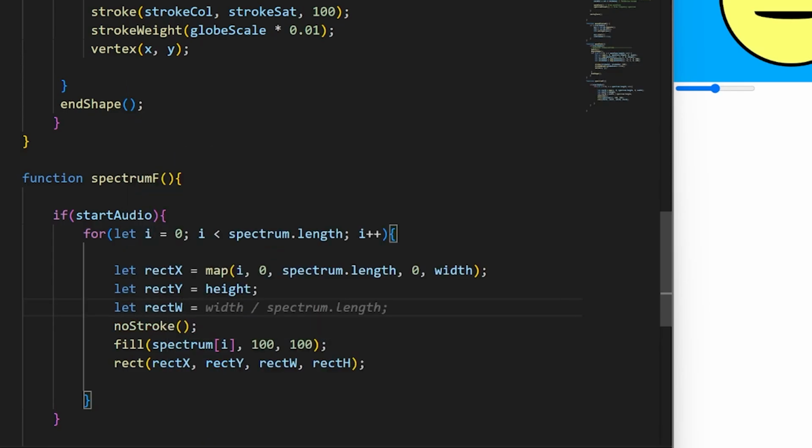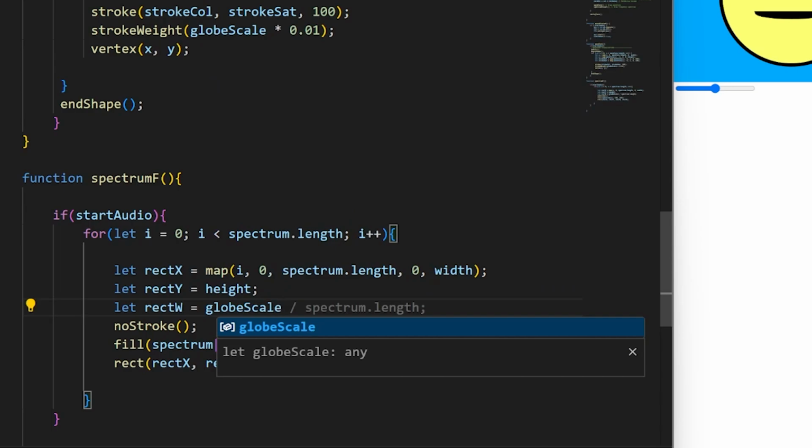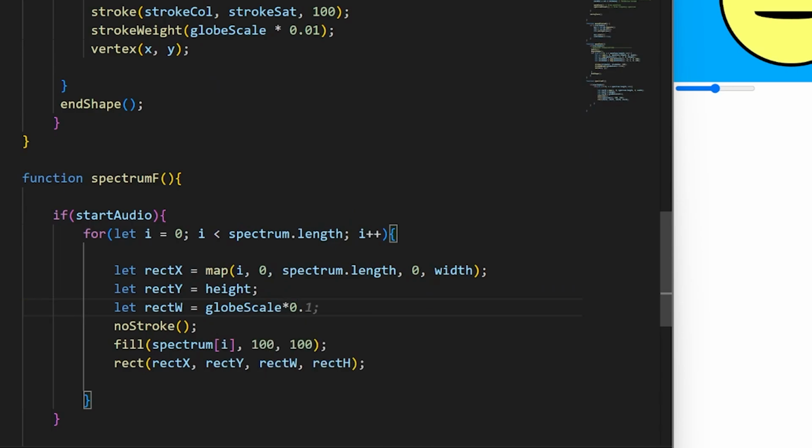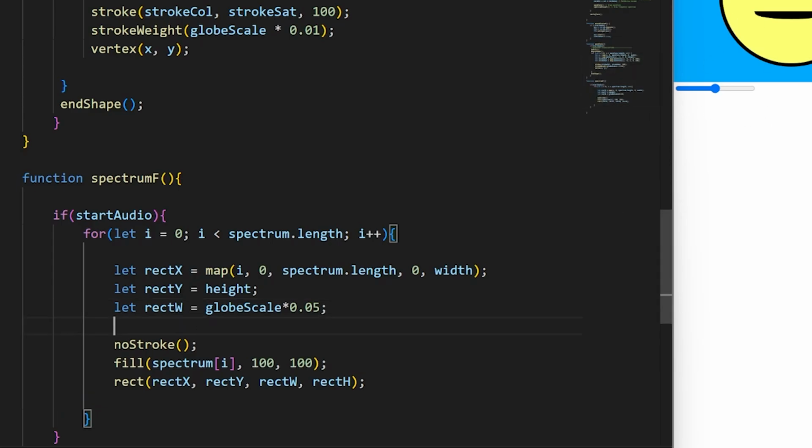So our rect width will be dependent on globe scale. We'll just put maybe 0.05 for right now and see what that looks like. And then rect height will be linked to, and it actually did it here, so we're going to map rect height here. It's saying 0 to 255, which I would need to verify, but I'm going to assume that's correct. And then 0 to height. So it's going to map 0 to 255 to 0 in height.